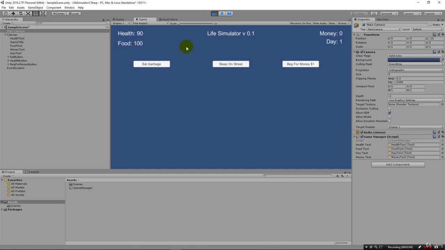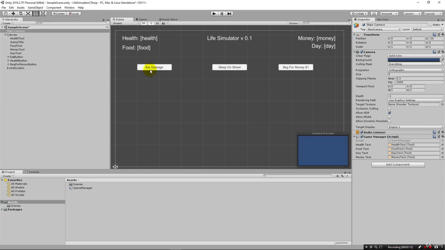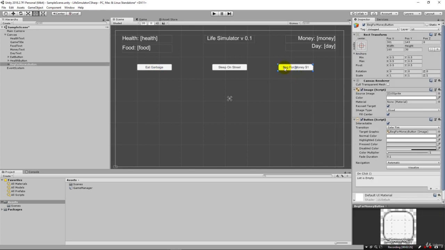Okay, so now that our variables are wired up, one of the things that we'll notice is even though these buttons are on our screen, they don't do anything yet. So the real purpose of this lecture is going to be, let's wire up one of these variables and make it do something, actually affect the values in our life simulator. Because I don't really want to start with eating garbage, I guess we'll start with begging for money. So we'll do this one first because it's always nice to have a little money in our pocket. Plus, we're already starting out with full health and food. So we're going to implement this beg for money button.